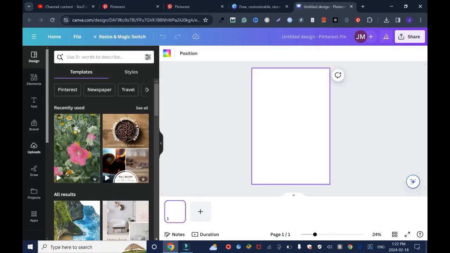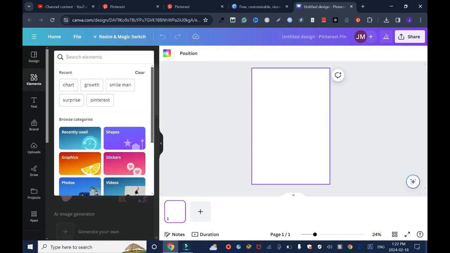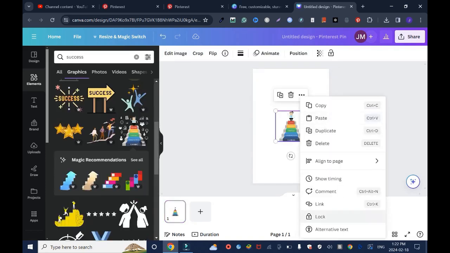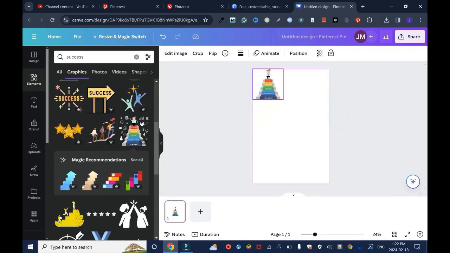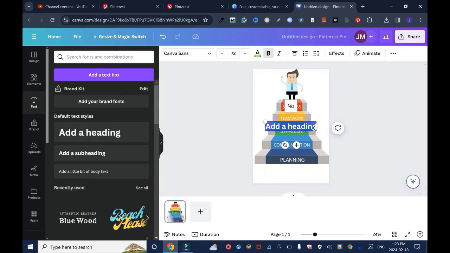can upload your own photos. You're gonna click here to upload it. Now to find elements, go to elements right here. Then let's say I want something about success. Go here, let's click on this, right click, and actually let me just make it cover the whole page, something like this. That's good. I would say success is good.